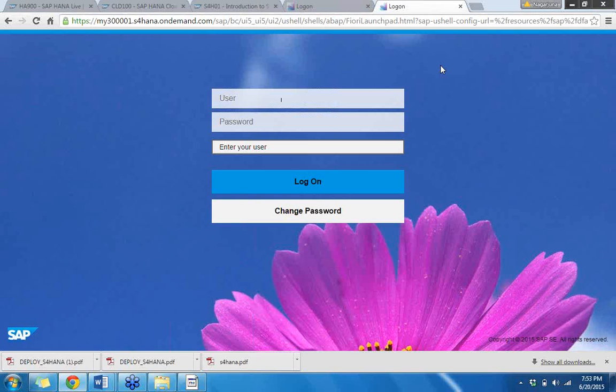Recently SAP also introduced a certification for S4HANA. We're going to spend 5 hours on the certification, on how to clear the SAP S4HANA certification. That is the course agenda.